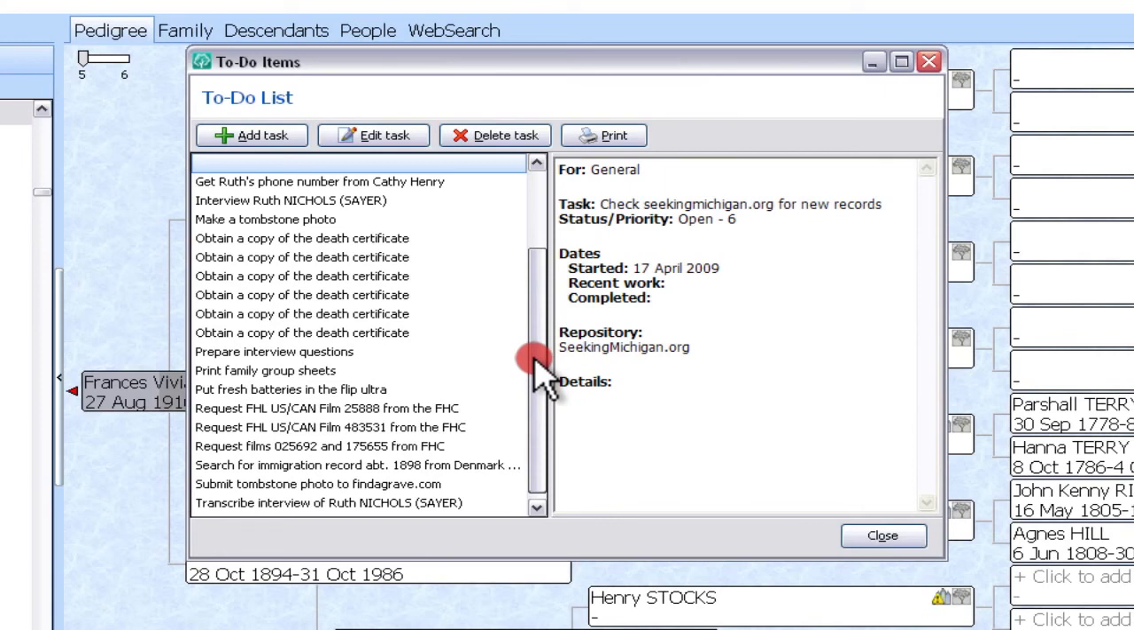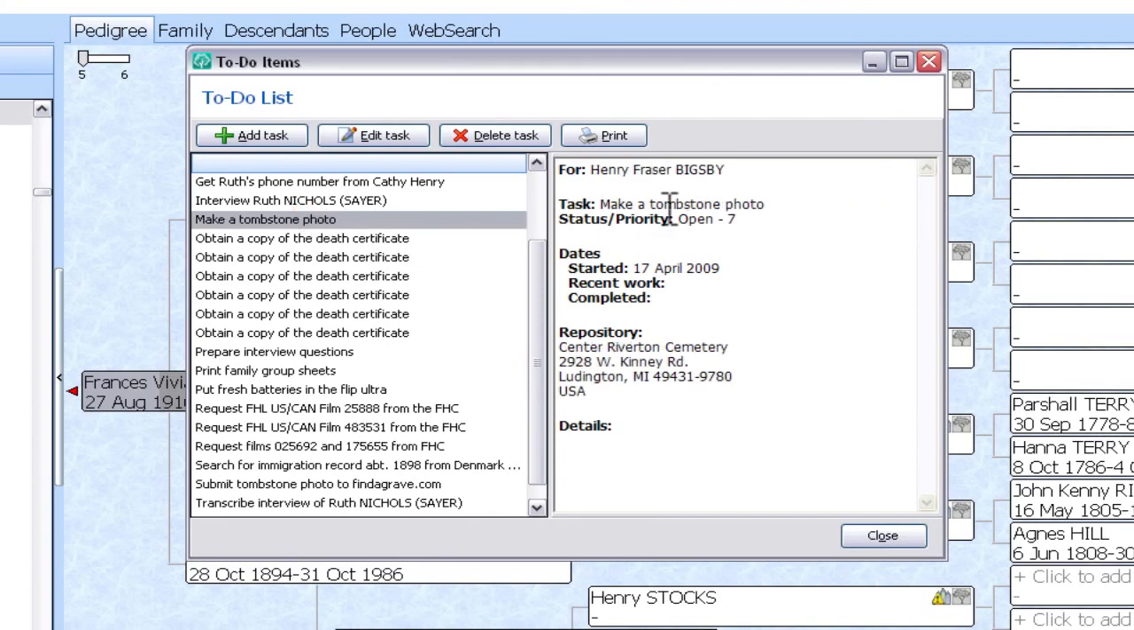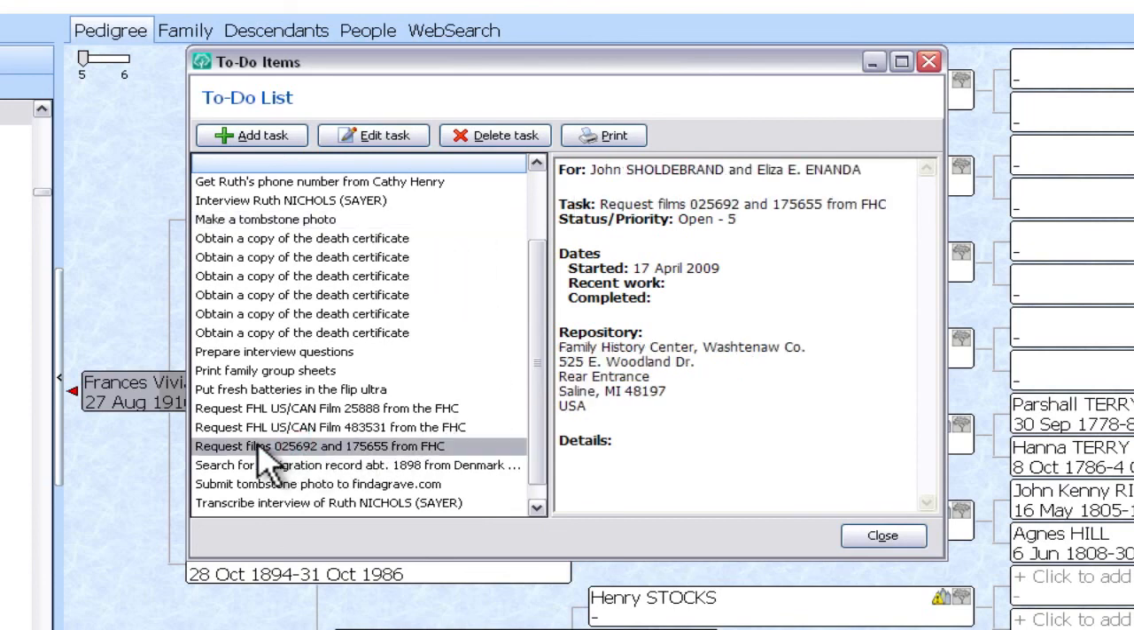So we were talking about making tombstone photos, right? So right there, make a tombstone photo. That's a Henry Fraser Bigsby. And here you can see that this is a person to-do item because under For here it has a person's name. Now let's have a look at that request for the films. This is the one we put in with the 2 film numbers, and here you can see it's a family to-do item because this For line references this couple.